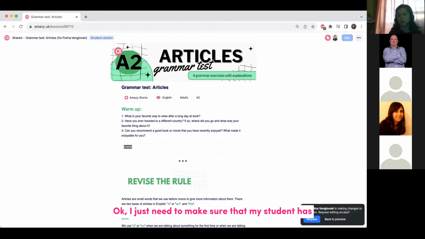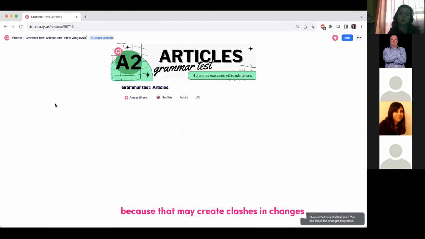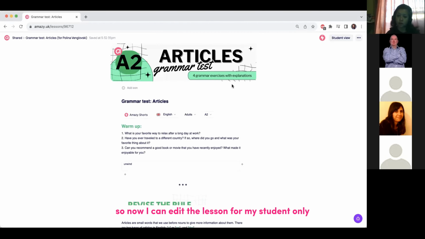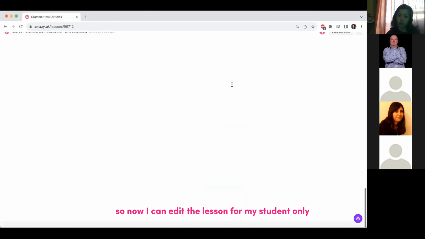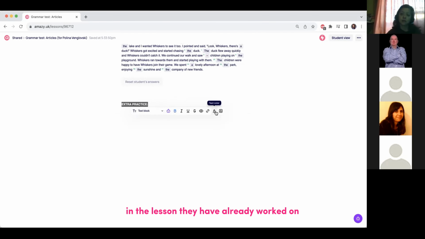And what I can also do is I can click Edit here. I just need to make sure that my student has the lesson closed. Let me do that, because that may create clashes and changes. We don't want that. So now I can edit the lesson for my student only, and maybe I want to add extra practice for them. Like they made a lot of mistakes. They definitely need extra practice. I can do that just for them in the lesson they have already worked on.